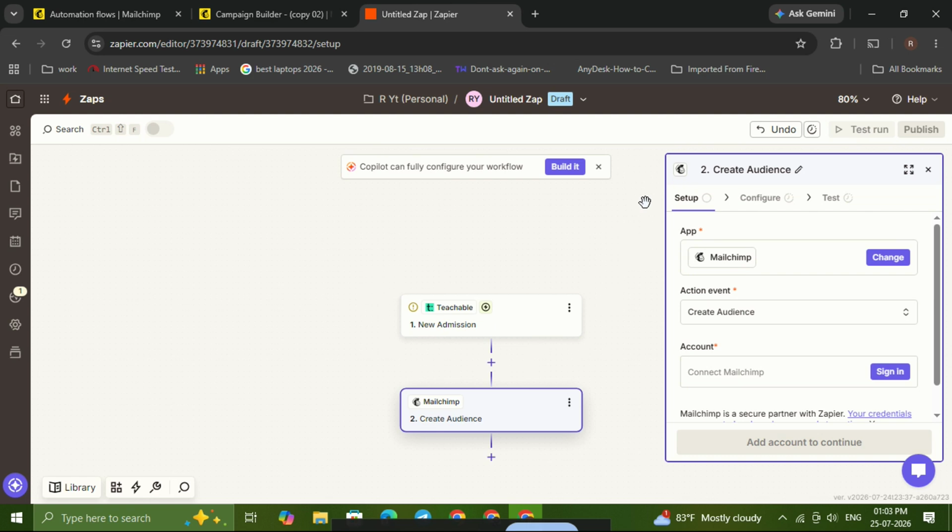Once everything looks good, click Test Run. This step helps you confirm that the automation works the way you expect. Zapier will test the connection and show you whether the data is flowing properly from Teachable to Mailchimp. If the test is successful, you're almost done. The final step is to click Publish.